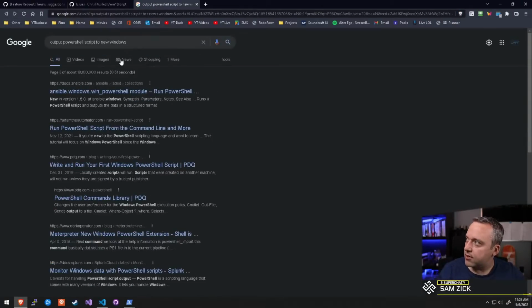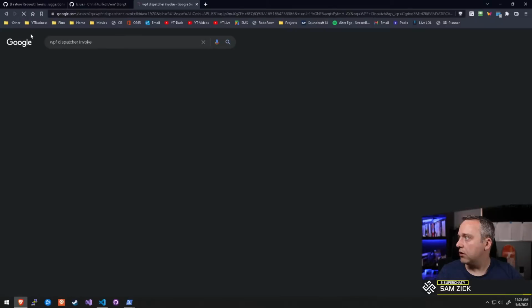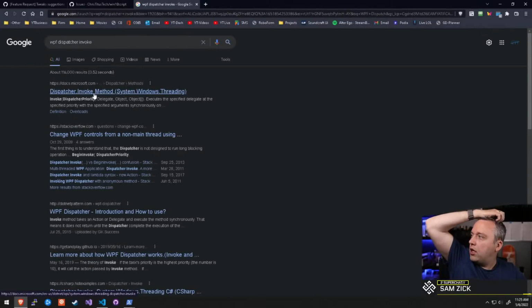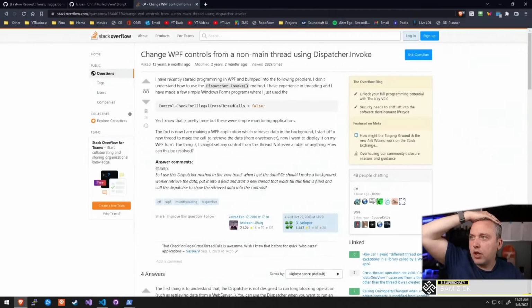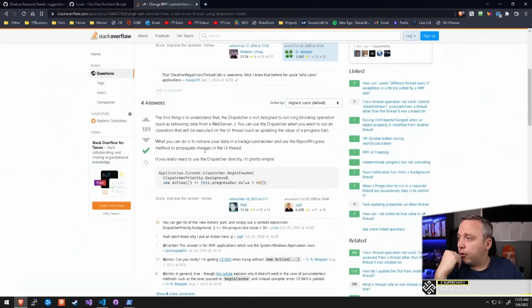I think there's also something I wanted to look up. I think it was WPF dispatcher invoke. This is a way of doing multi-threading so the GUI doesn't lock up. Maybe we could add a progress bar, at least something. I just don't know. I'm just not sure on that one.